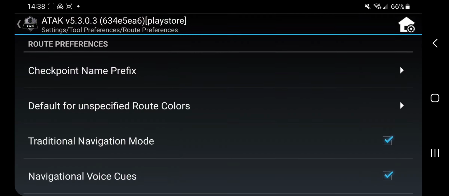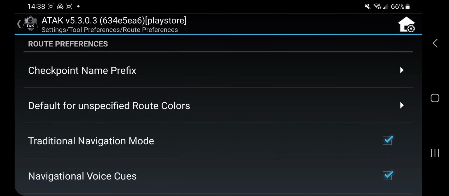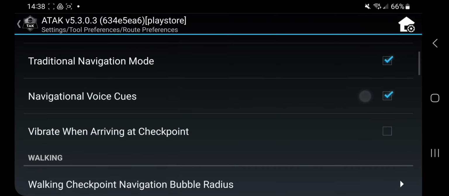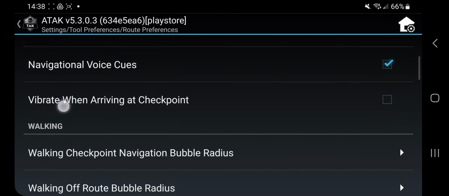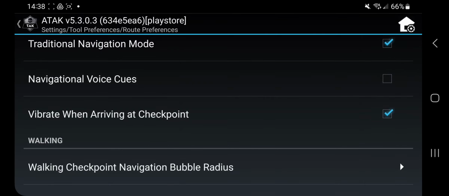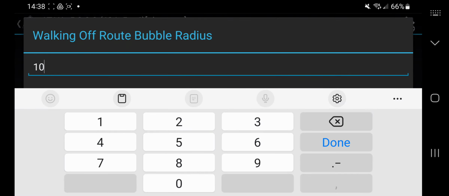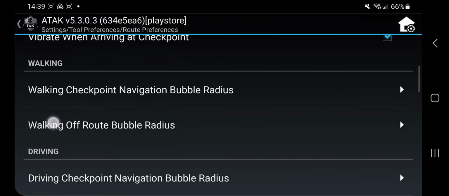Now, if we go down to right here, we can change a whole bunch of stuff about the checkpoints, about the navigation mode. So navigational voice cues, we can turn that off or on. Vibrate when arriving at a checkpoint. That's really useful because you have it on your chest and the whole phone just vibrates so you know you're there. Or you could turn off the voice and just keep on the vibration. Walking checkpoint navigation bubble radius, off-route bubble radius. This is nice. So you can change from 10 meters, like I'm obviously not going to be walking that exact line. Maybe I just want to change it to like 20 meters, for example. So that can be useful.